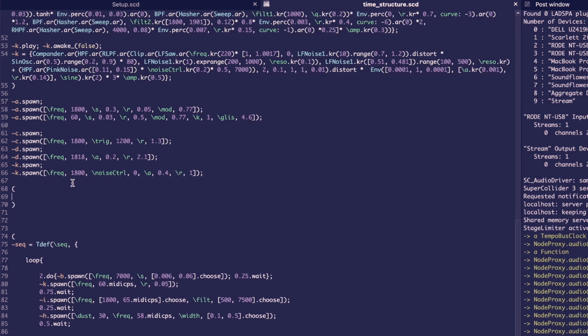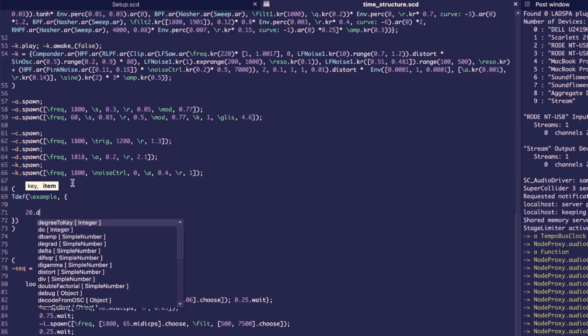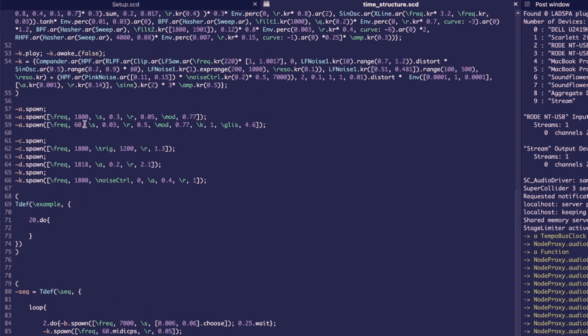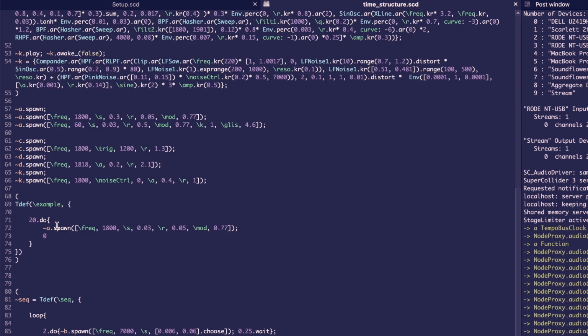Let's do one together. So we create a Tdef. We assign a name to it, let's say example. And we define the task. Let's say for 20 times it has to perform this kind of sound. And the speed with which it will appear will be every quarter of a beat. So our Tdef here has example as its name, and it's been programmed to repeat 20 times the node proxy A with a waiting time each time of a quarter of a beat.